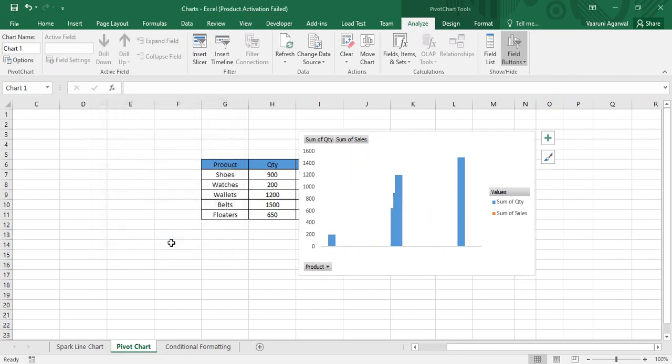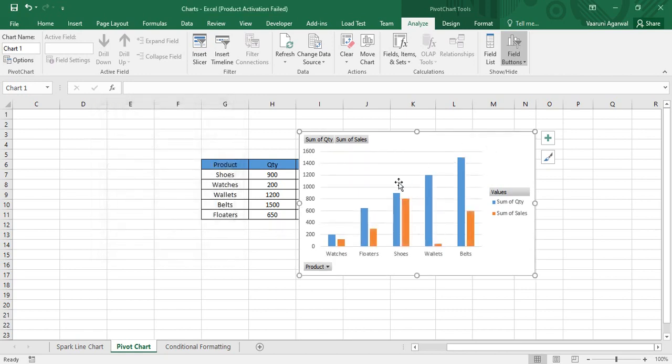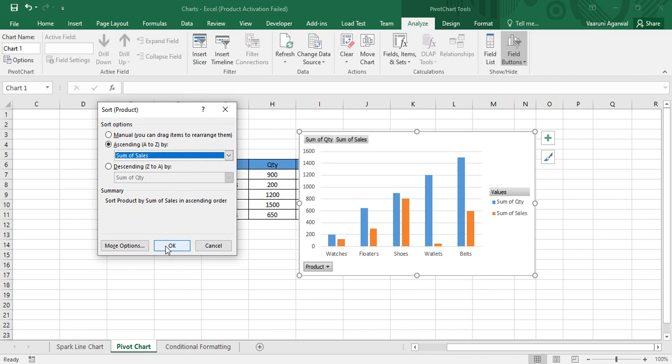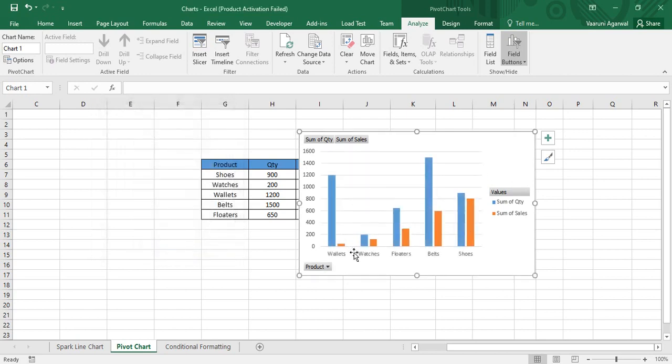You can just click on OK, and you can see that the data has now been sorted according to the quantity in the ascending order, and all the other data such as the product name and the sales have been arranged accordingly. And now what if you want to change the sorting criteria? You can just go to more sort options, and instead of sum of quantity, suppose you want to sort it by sum of sales. You can do that as well. So now it has been sorted according to the sales.